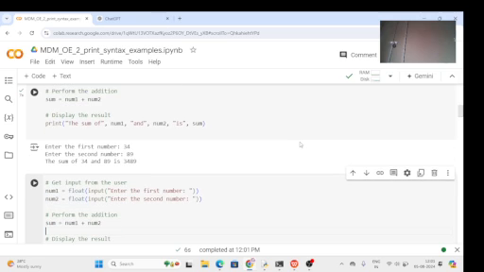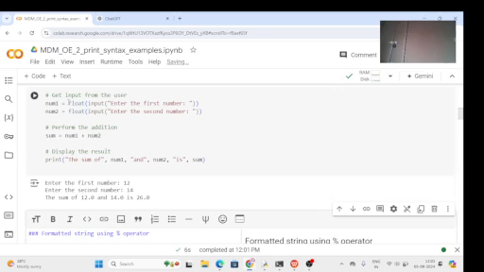Tell me. Convert into typecast. Now I want the float. Instead of int, I want the float.